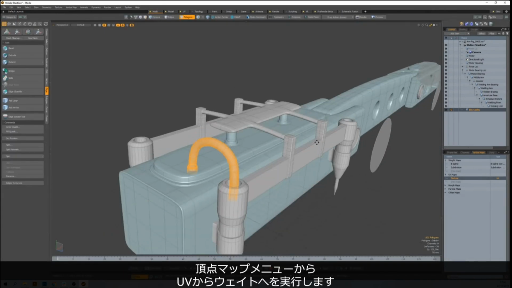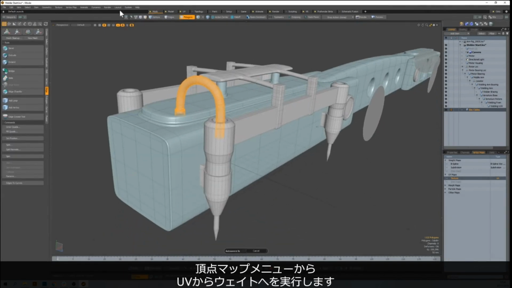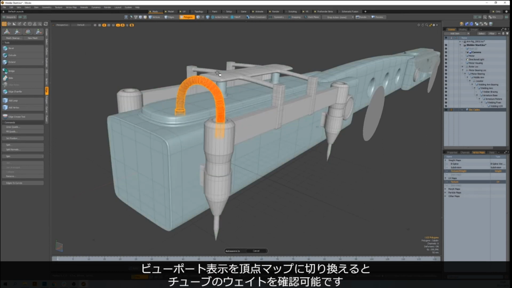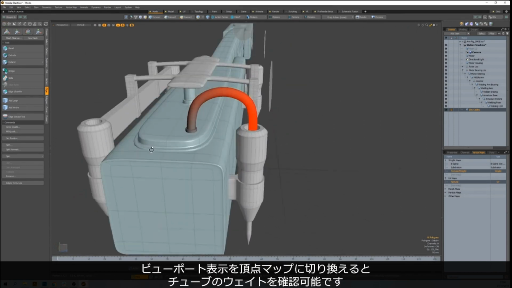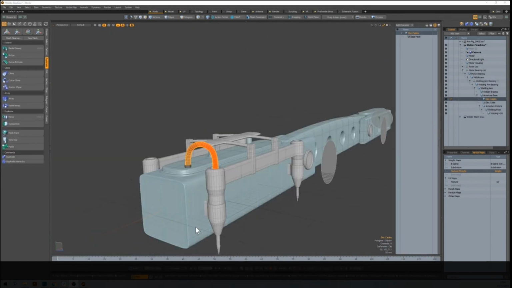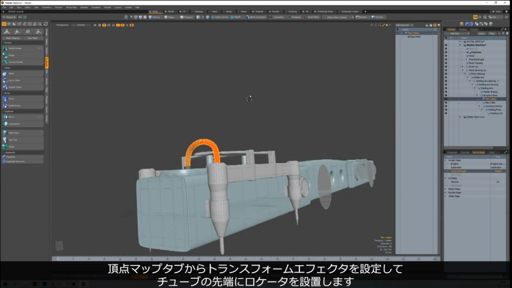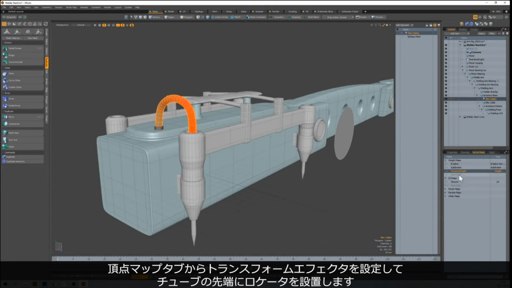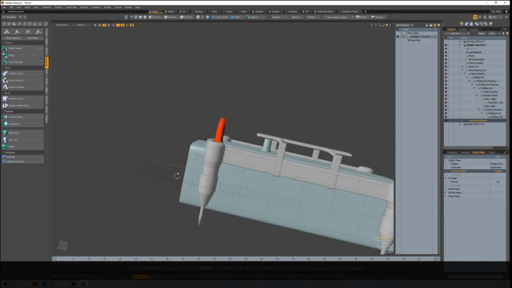We're going to go back to the main window, and I am going to choose UV to weight map. Just put me in weight map mode, but I don't want that. So there we can see that the map is stronger here and then fades back to here. So what I need to do now is add a locator to the end of this pipe. And we're going to do that by right-clicking under Vertex Maps, right-clicking on Texture to Weight, add Transform Effector.